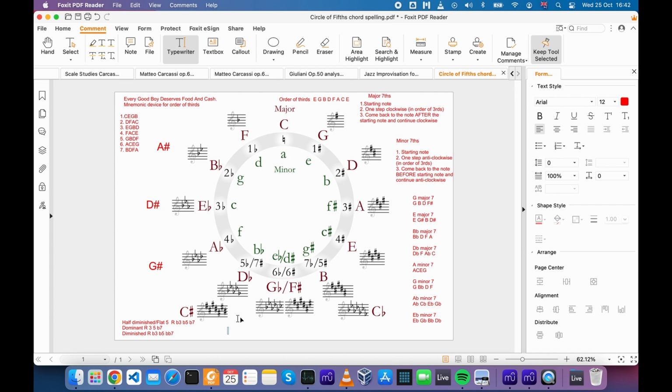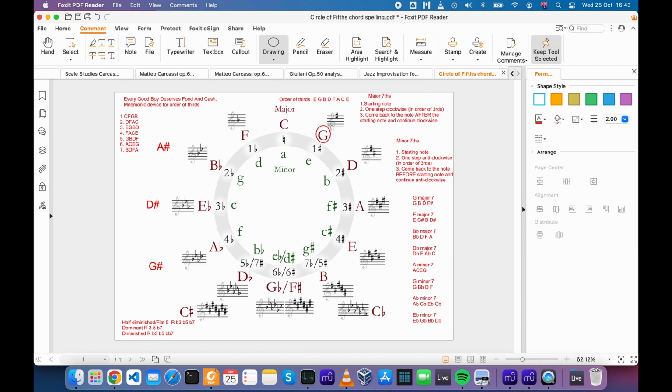Just the same way as with the scales, we don't need to know any music theory. We just need to know this mnemonic device, and we'll use our visual tool, which is the circle of fifths. First we're going to spell out some major seventh chords. We're going to start with G major 7. The starting note is G. We're going to move 1 step clockwise in the order of thirds. G, B, D, F. But we're going to spell G major 7.